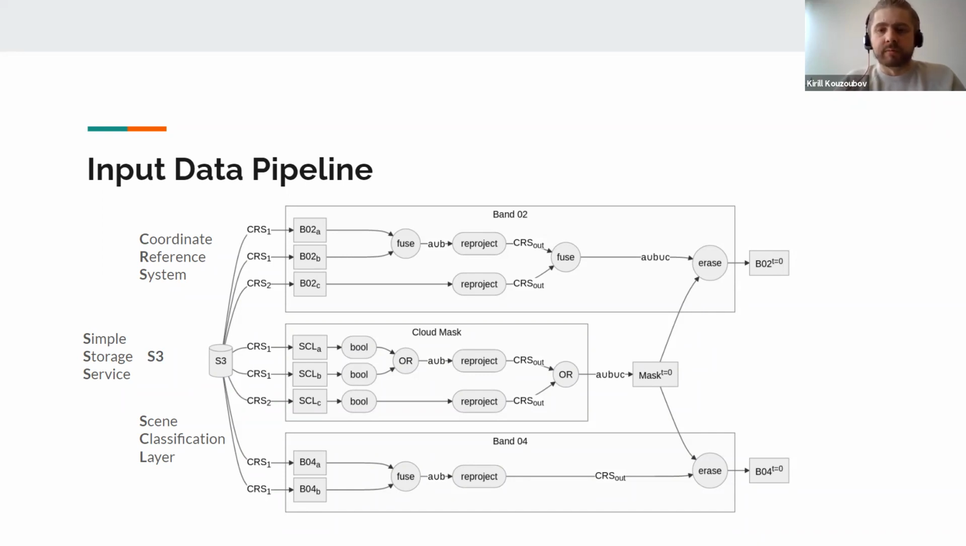We then can fuse the areas of overlap with just a simple Boolean OR, because even though it's the same pixels, the classifications are not always the same, unfortunately, because it's an artifact of the processing system of the Sentinel satellite imagery. And again, we perform the reprojection into the final coordinate reference system of the output and merge it again. And now we have a mask, and then we can apply that mask to the data on each individual band.